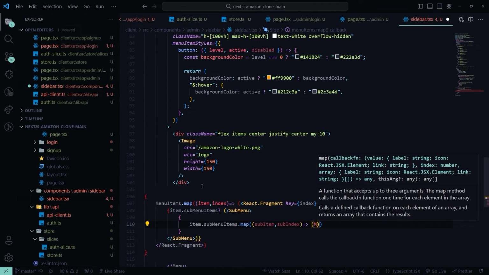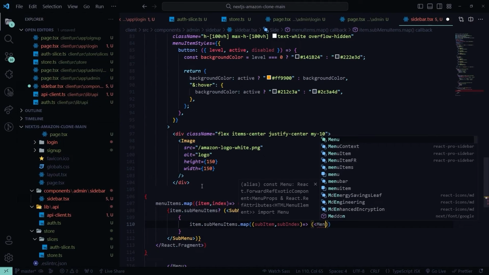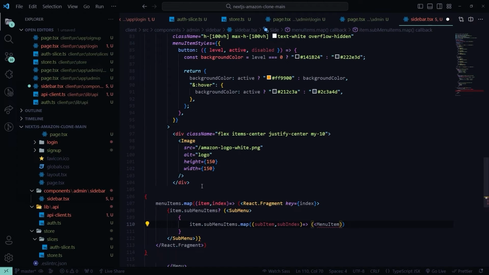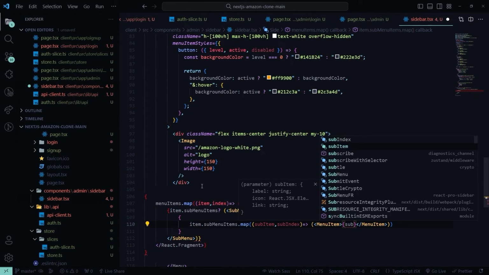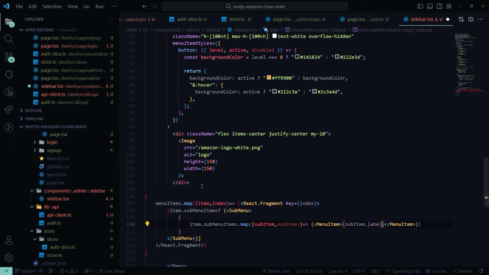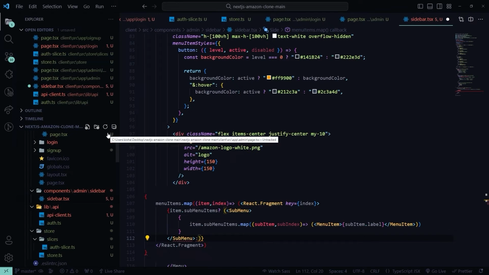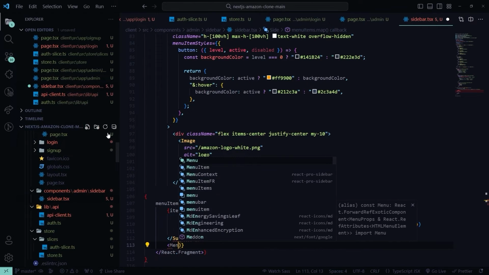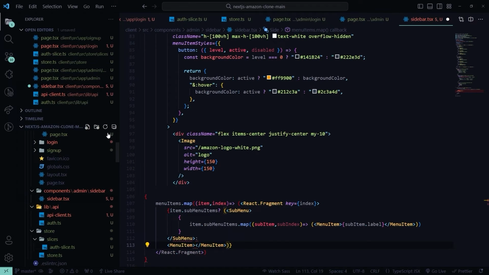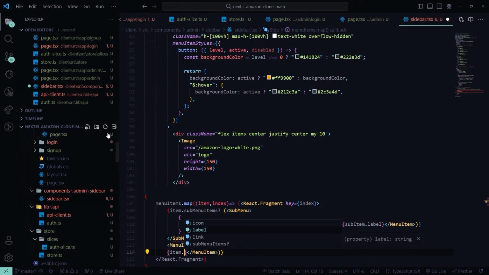and will return a menu item from here, menu item, and we'll have submenu sub item dot label, and after this submenu is ended, and after this we'll have a menu item like this, and we'll have item dot label inside of this.